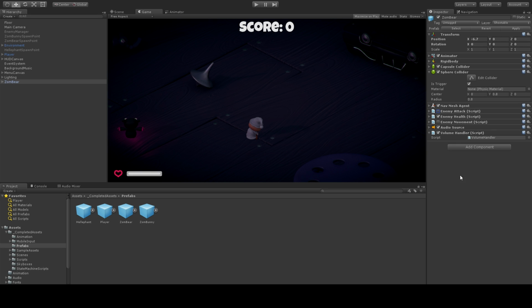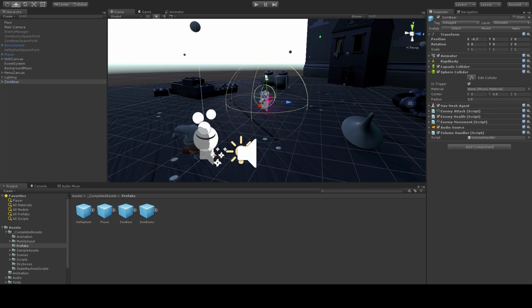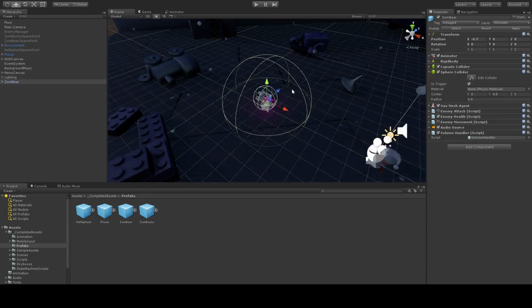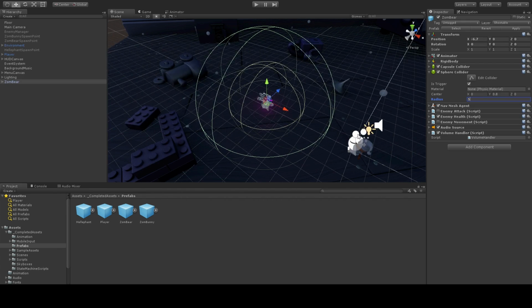Now, let's switch to the scene view. And with Zombear highlighted, I'm going to push F to zoom in. Let's get a good view on him. He's got a trigger collider around him that was previously used to cause damage. I'm going to use that as his alert radius. So I'm going to up the radius to 5. So now if the player gets within the volume of this trigger, he's going to go into his yellow alert mode and start rotating and searching.